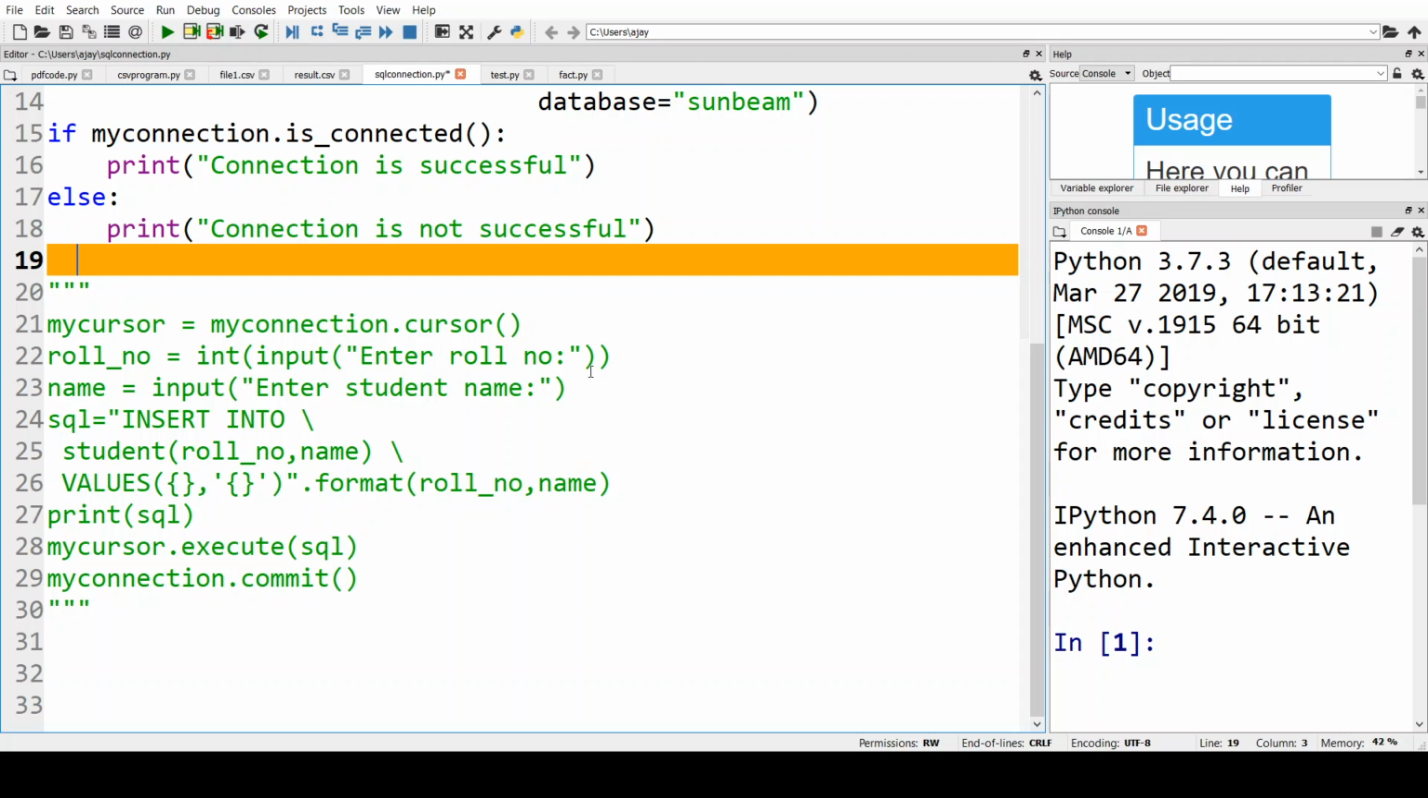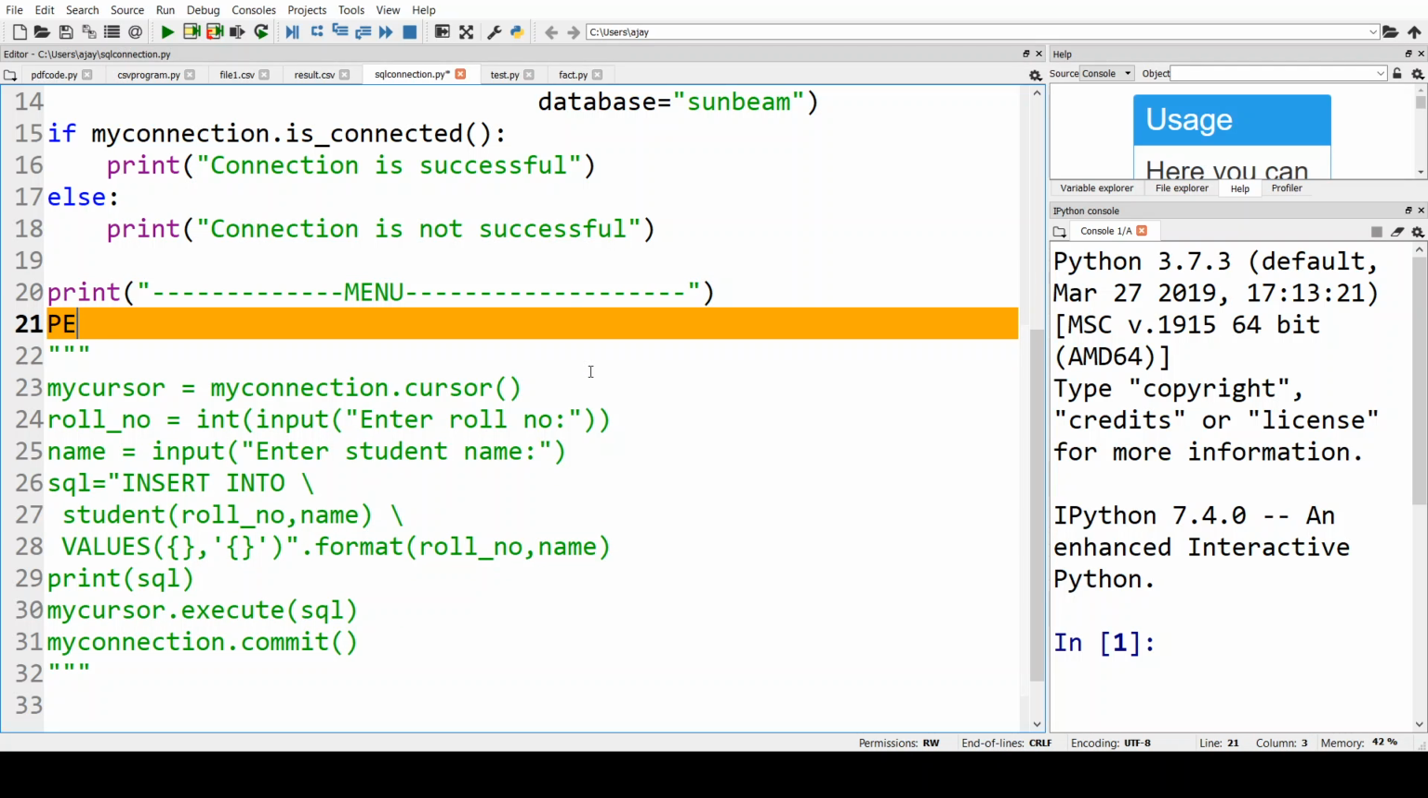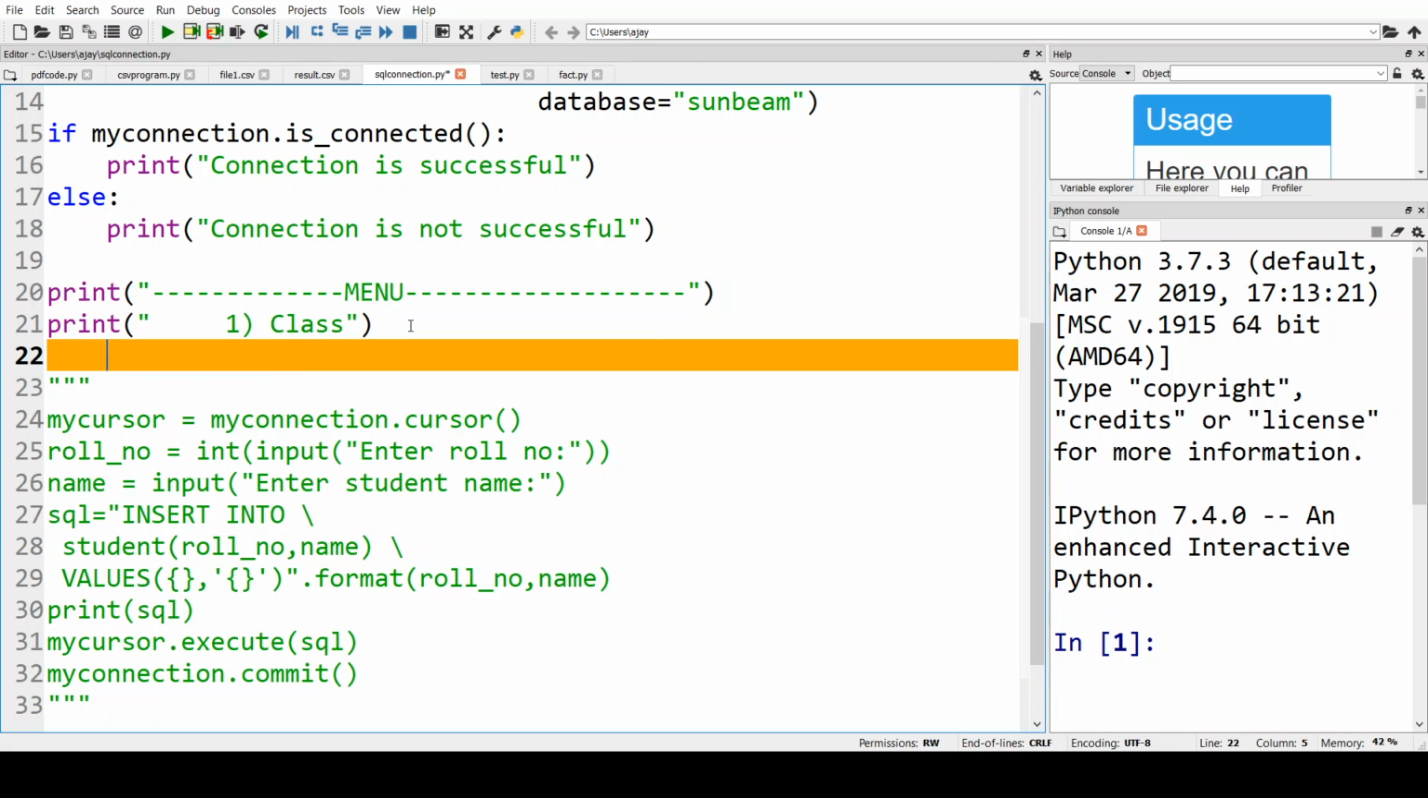Now the first thing that we will be doing is providing a menu to the user. So let me do that. Print, and I will say something like a user menu, and this is more than sufficient. Then I will print, give some space, and the first option will be for class. I'll simply say class, and let me copy this and paste it.